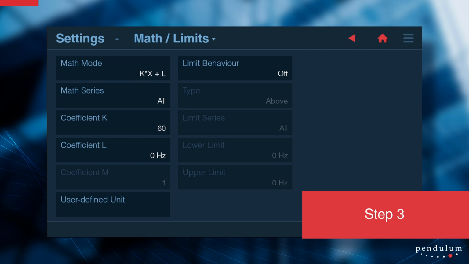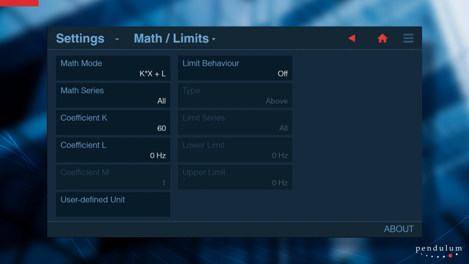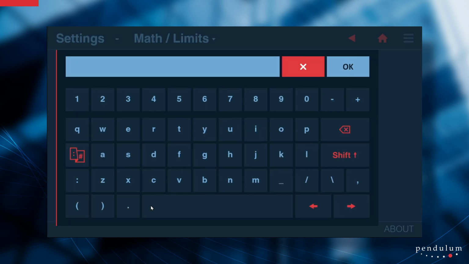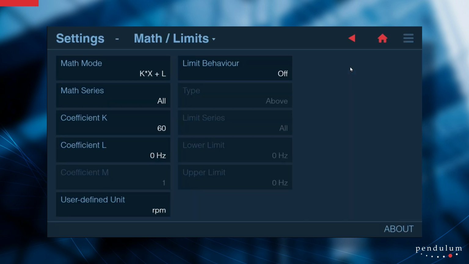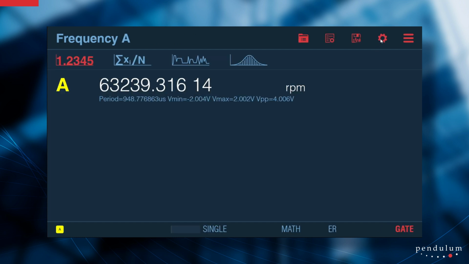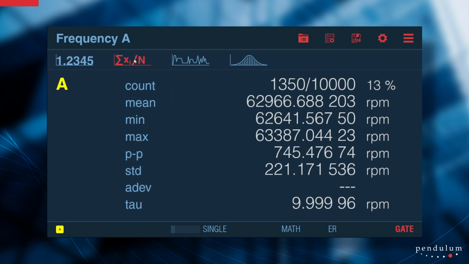As an option, you can also specify the type of measurement unit for the converted results. By default, the instrument automatically determines the best measurement unit based on the selected formula, but you can always redefine it if necessary. Now, the instrument automatically applies the selected formula to the measurement and displays the status using a math indicator at the bottom. The test results are now displayed in RPM units.